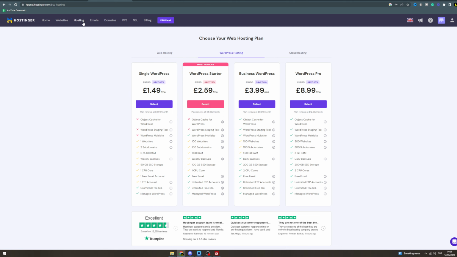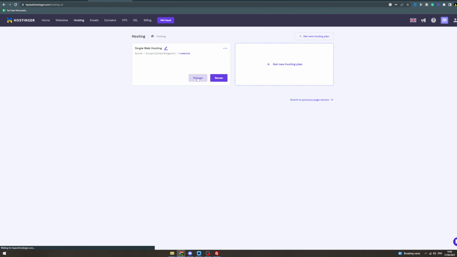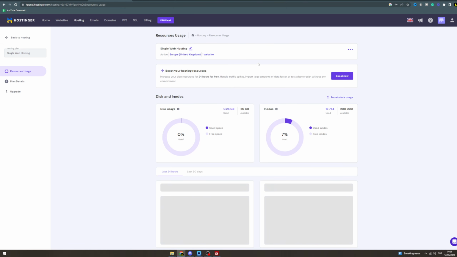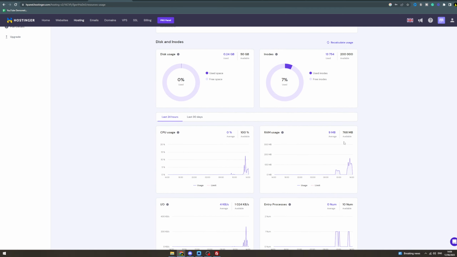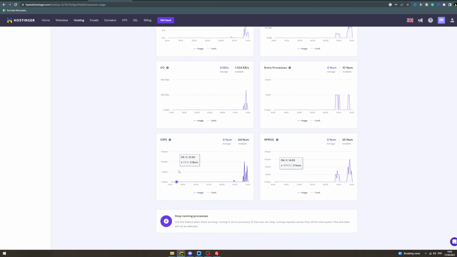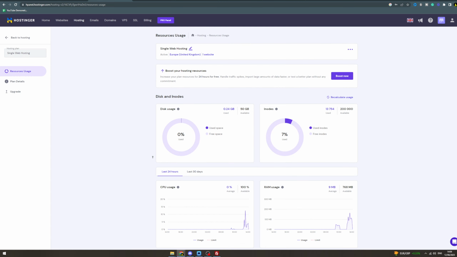And then once you've got that, you can go to hosting. You can go to manage. And this is going to tell you all of your usage, your disk usage, your inodes, everything that you need to know, really. Most people don't really need to know this. And you can also upgrade it from here.